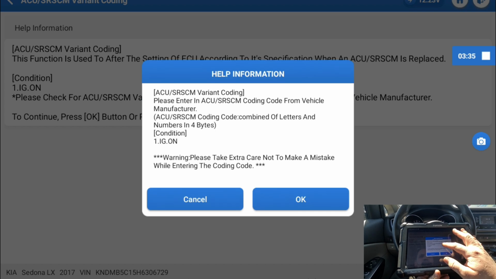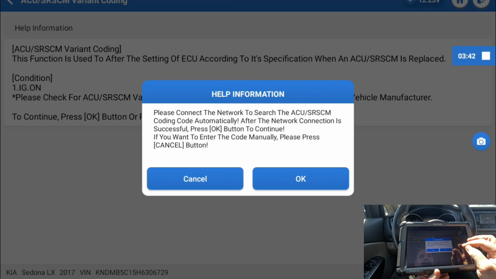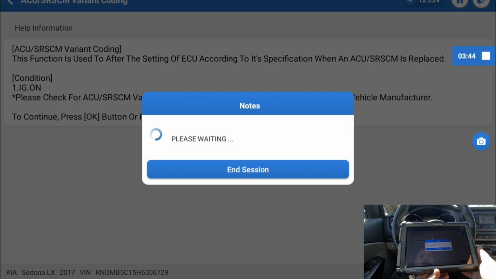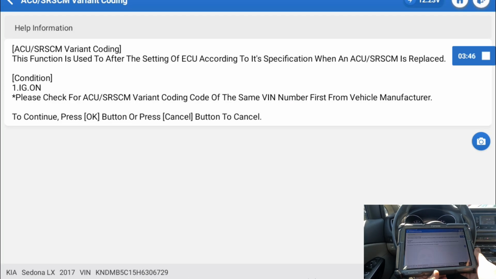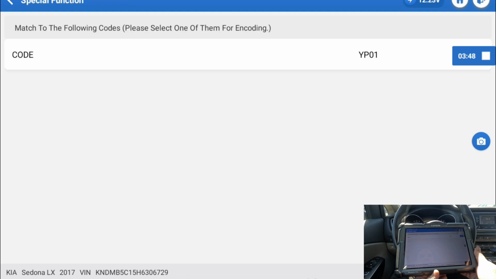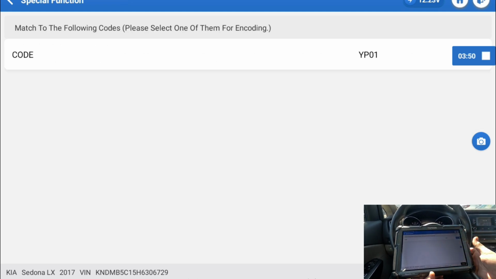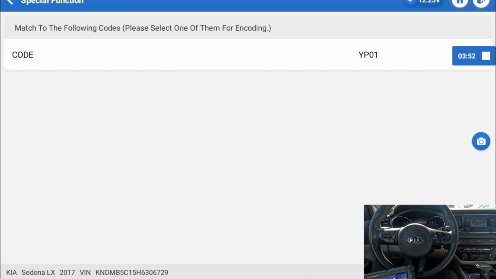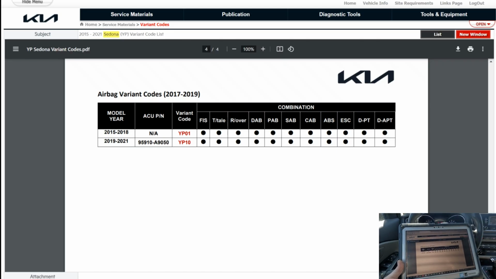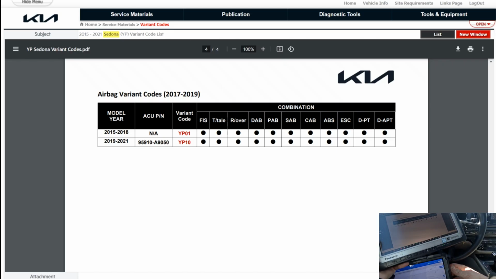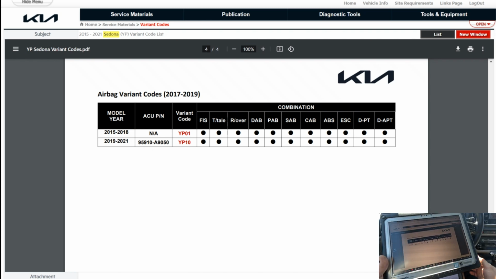Okay, please enter the ACU coding from vehicle manufacturer. Push okay. Oh, so maybe it will find it itself. It found it. Okay, I already paid, let me show you in case it doesn't find it. Okay, so now, let's say your scan tool doesn't pull it up. I did not dream it would pull it up. I thought that's why I already paid for this.